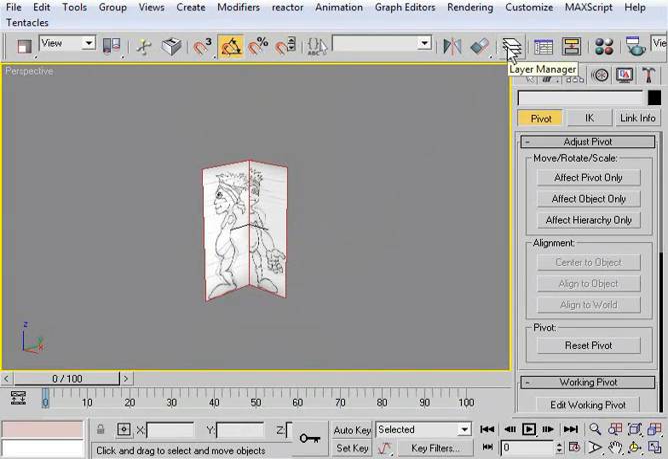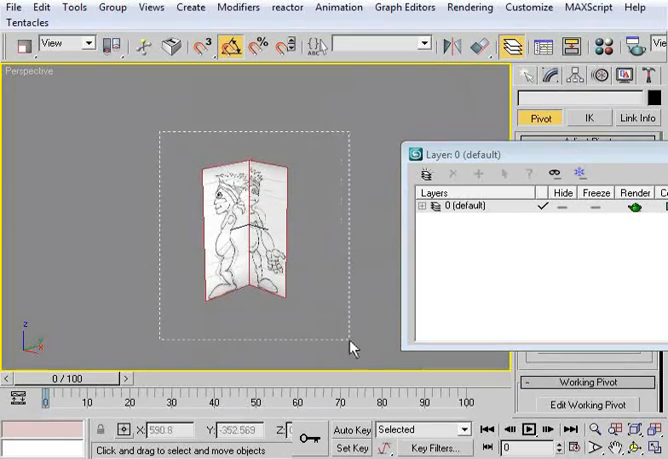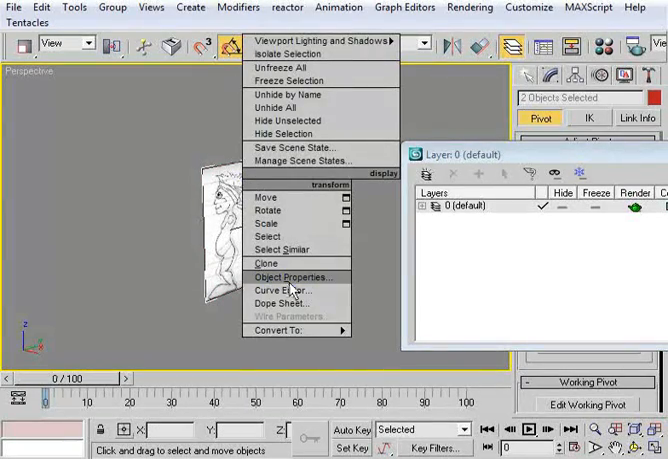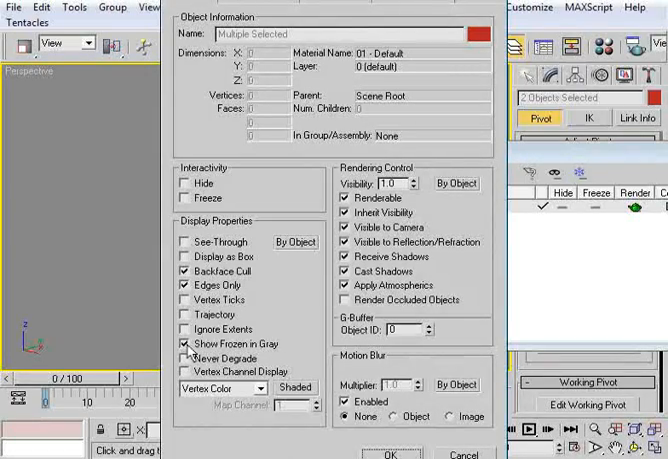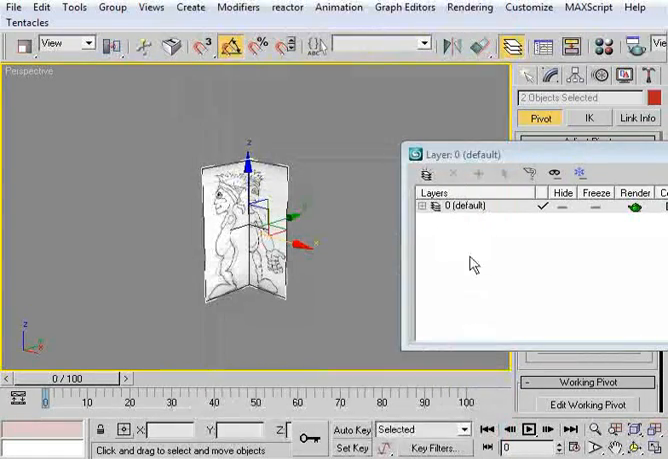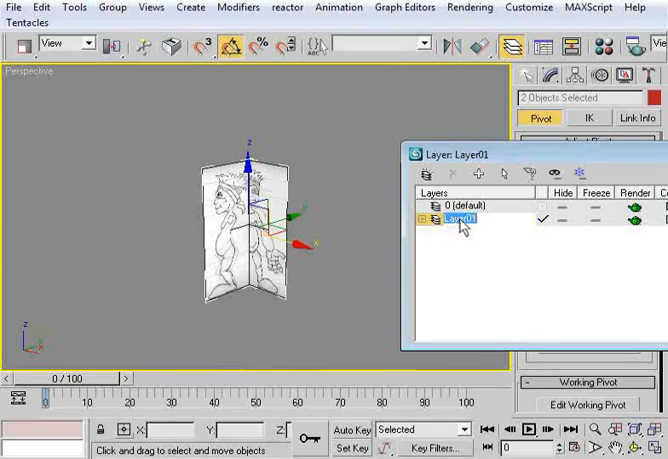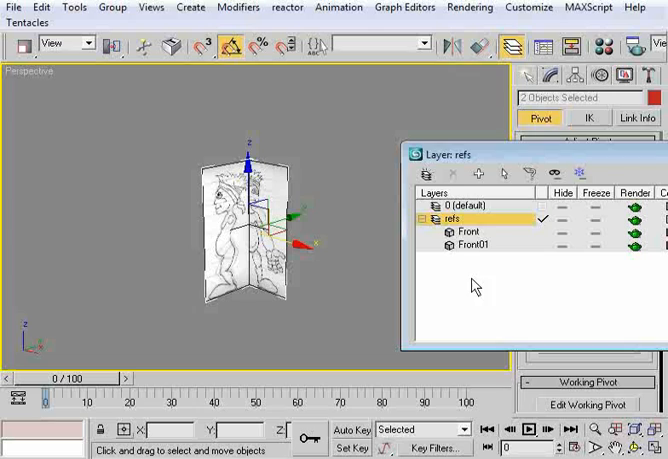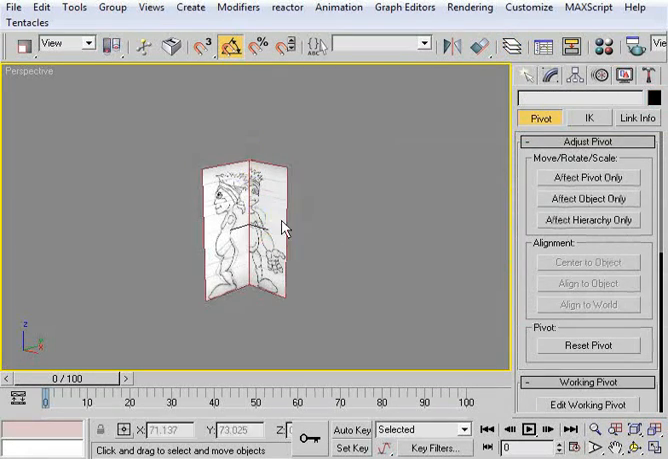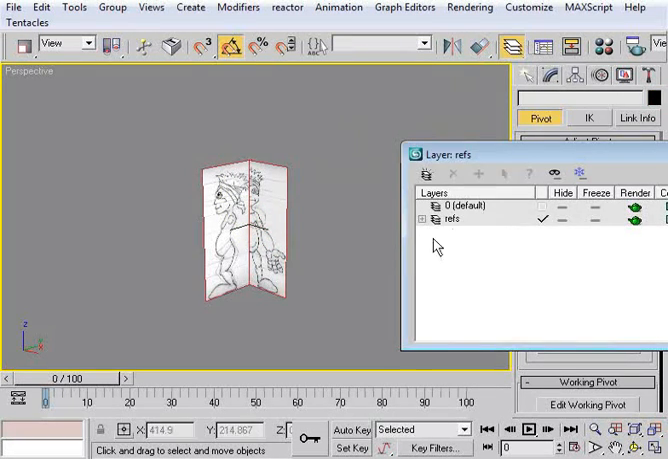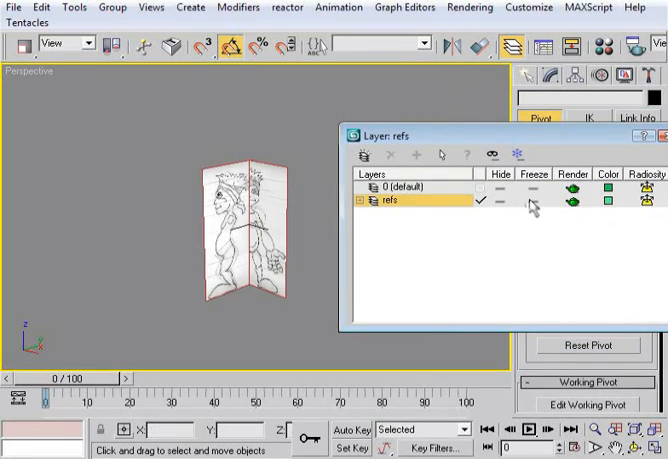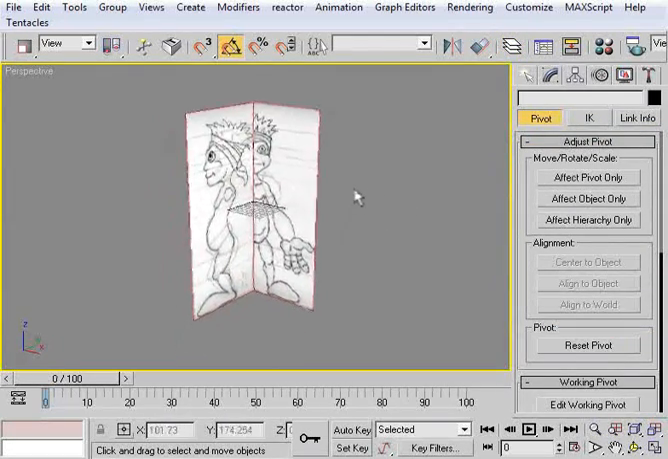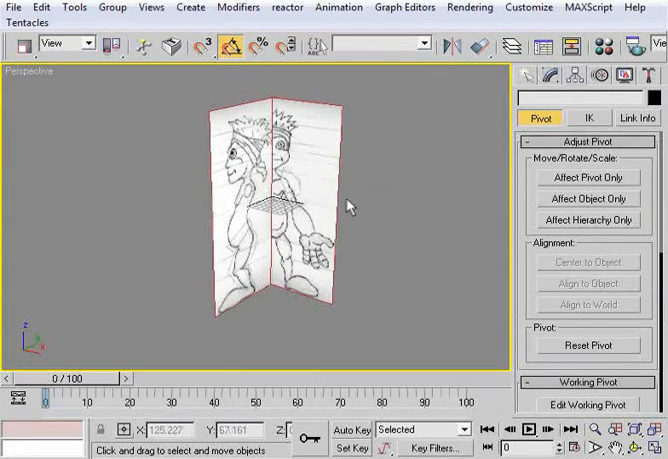Again, we are going to go into our layer manager. Going to select both of these guys, right click, object properties. We're going to turn off show frozen in gray, hit OK. Now we're going to create a new layer, and we'll call this refs. Hit enter. We see we have our fronts, and let's call this side. We can hide them, but this time we're just going to freeze them. Okay, so we are now set up, ready to roll to model this guy.